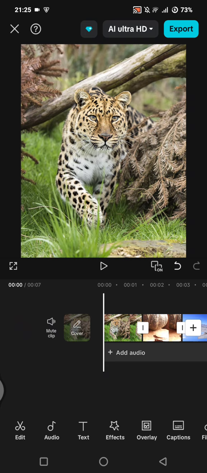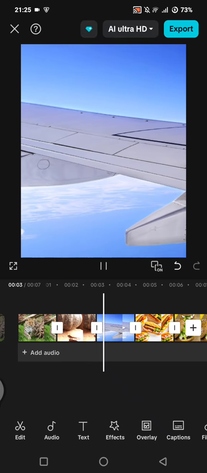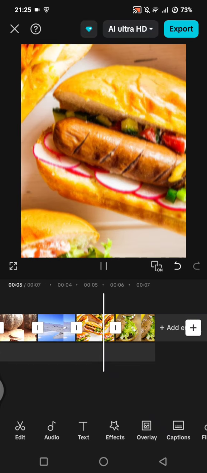And so let's see the result first. Okay, so that will be the result for the zoom and shake effect.